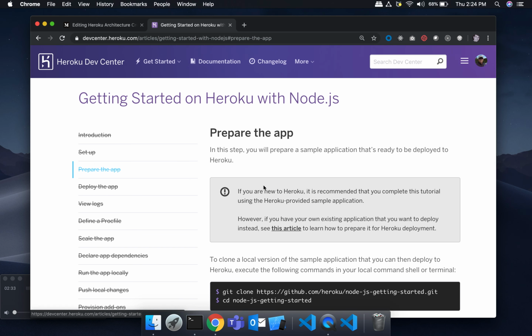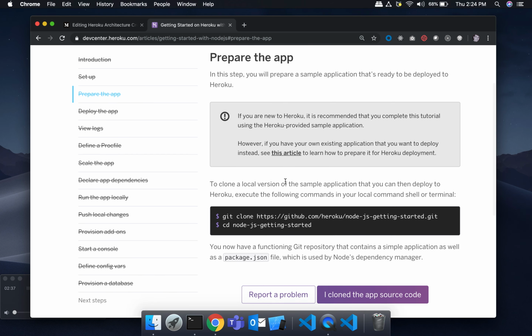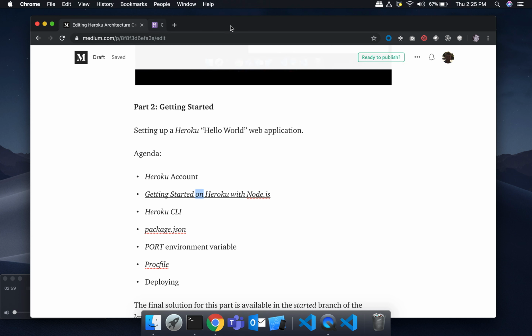The next step here is, in their article, they actually have you clone their app, and we're not going to do that. We're going to take our current app that we wrote in a previous video and convert it to be compatible with Heroku, so we can see all the changes. For the most part, it's going to follow along with most of the steps here. I'm just going to leave this and we're going to do it ourselves. Okay, so I'm going to close this up.